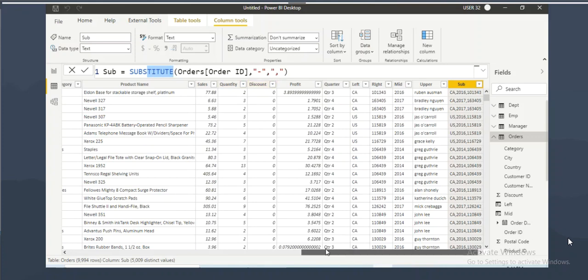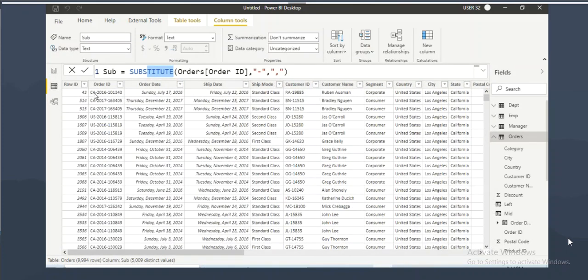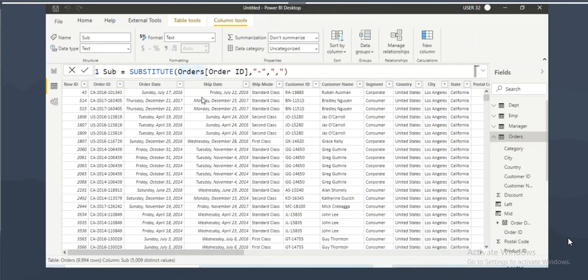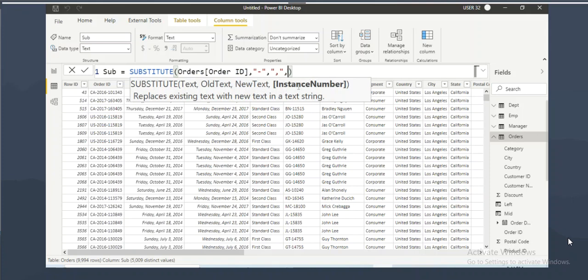Here, I don't want to substitute both the hyphens. I want to leave the first hyphen. I want to substitute only the second hyphen with a comma. How can I do that? Substitute in which column? What is the old text? What do you want to substitute with? I want to substitute with a comma. This time you need to mention the instance number.